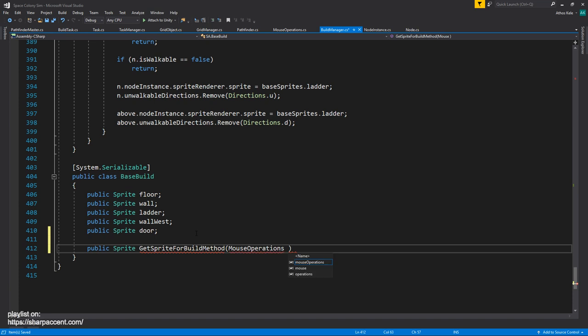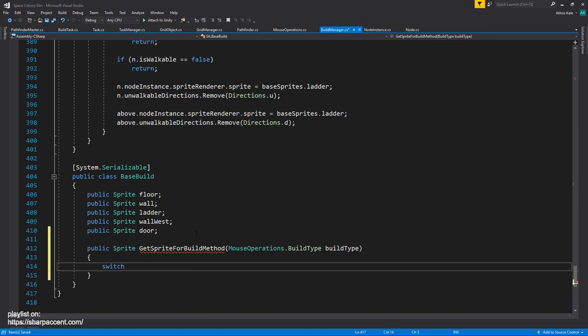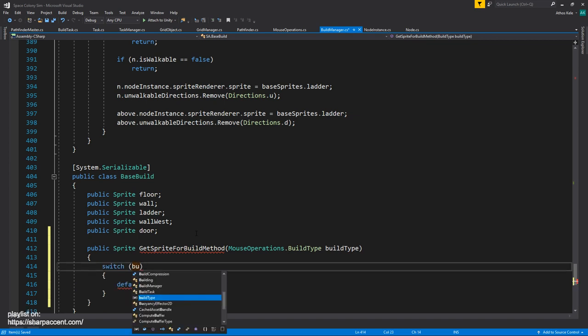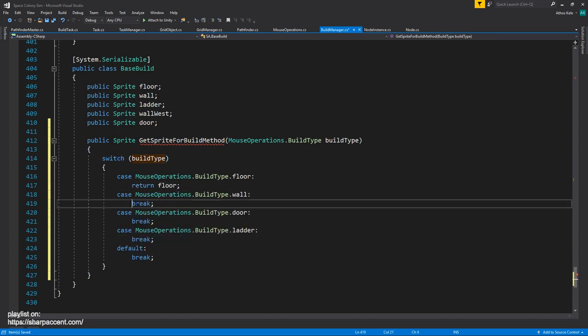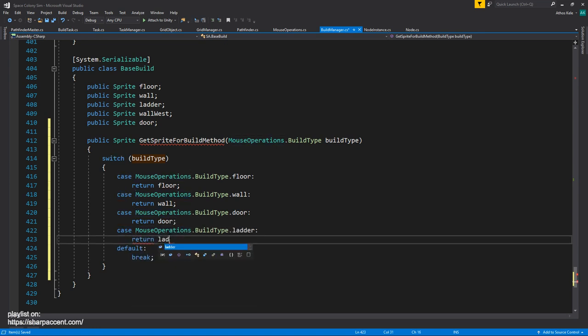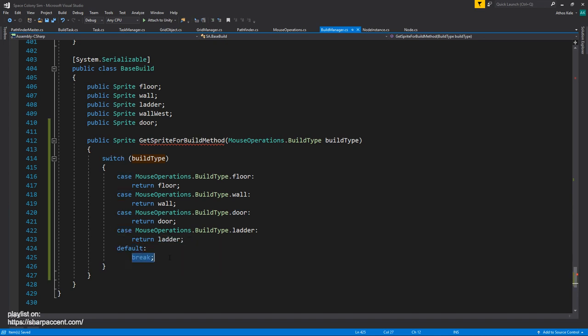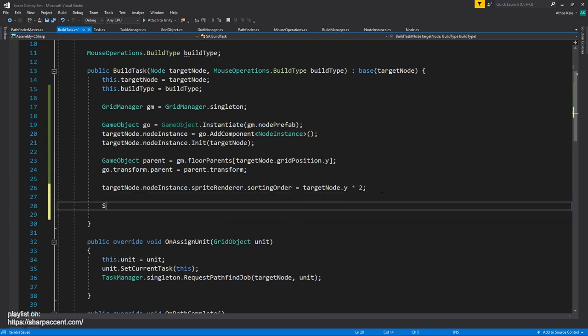Mouse operations, build type, and let's do switch. Return floor, return wall, return door, return ladder, return null. So, this is kind of the layman's approach to this, just saying. Sprite.